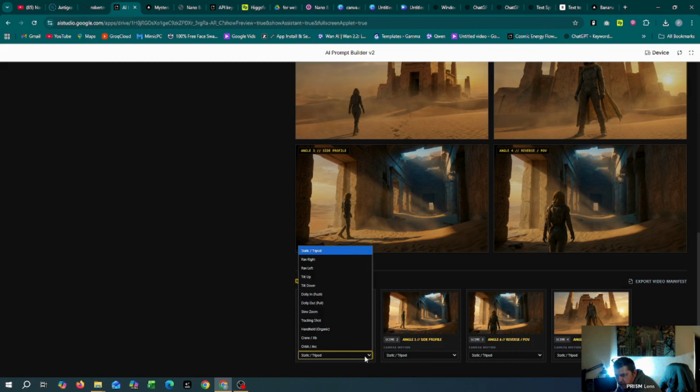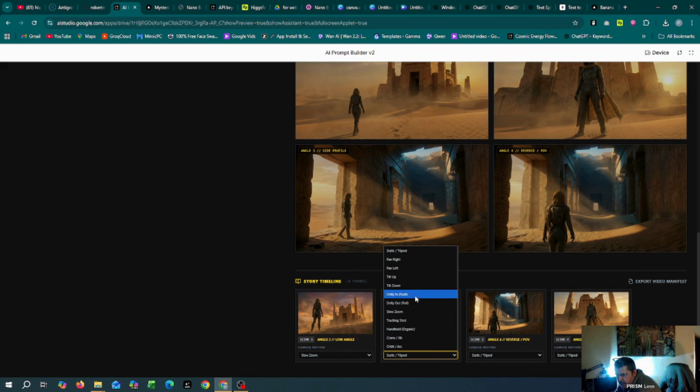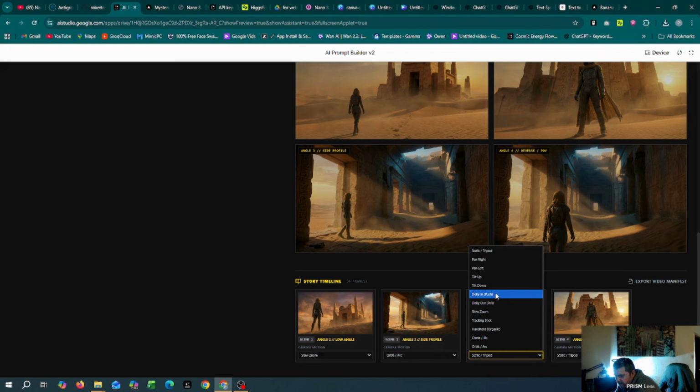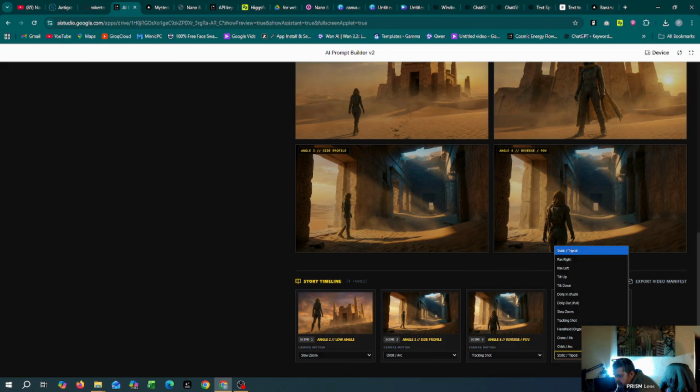It will tell you what you want to do on it, so you can dolly in, dolly out, slow zoom. We can do an orbit arc there. We've got a follow on here, handheld, transitioning prompt, whatever, and then we'll do tilt up.